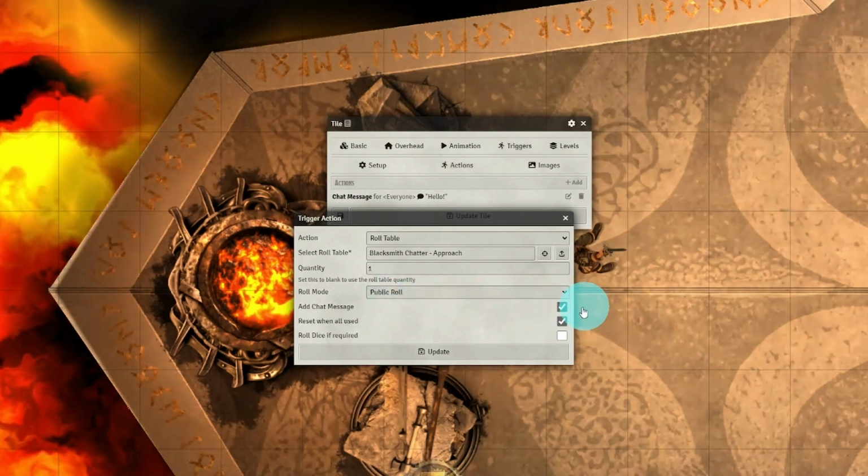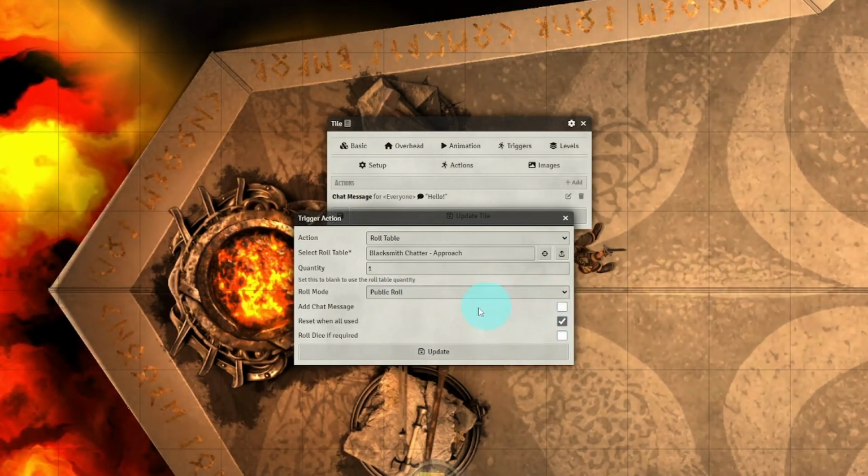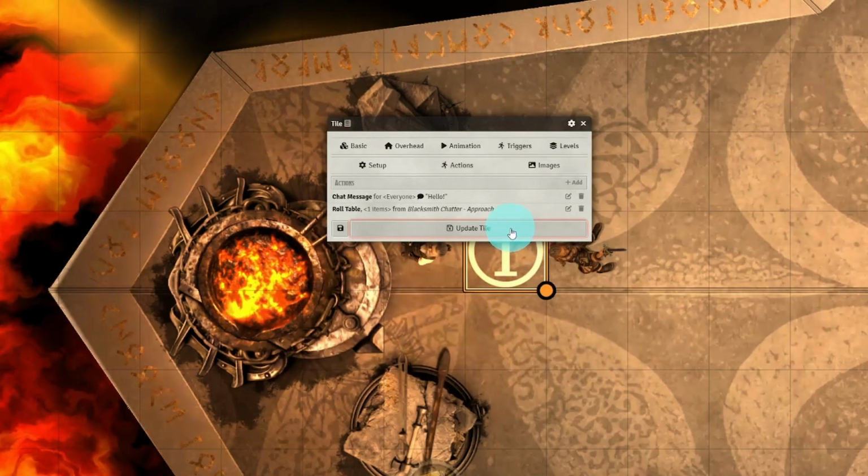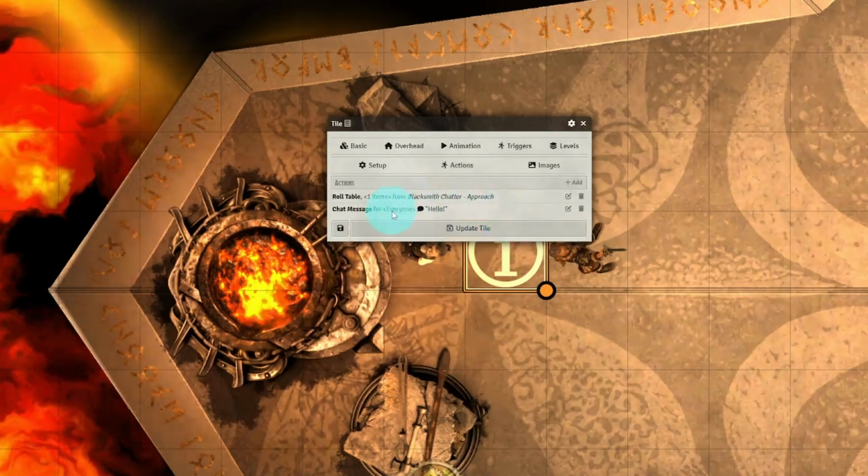And we just have a public roll. I'm going to remove this add chat message. We don't need to be spamming the chat with the results here. And we'll hit update. And then we'll make sure that our chat message is up at the top.